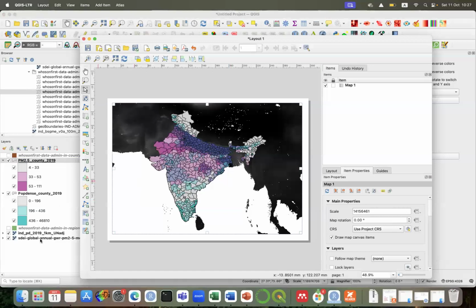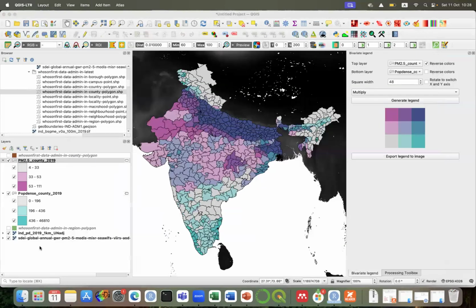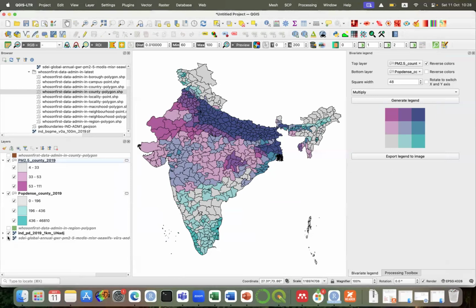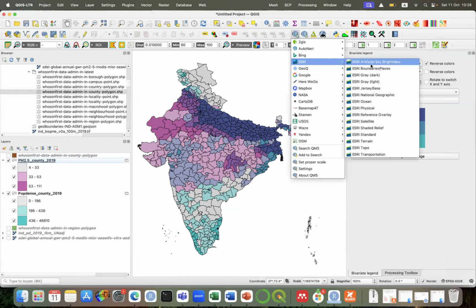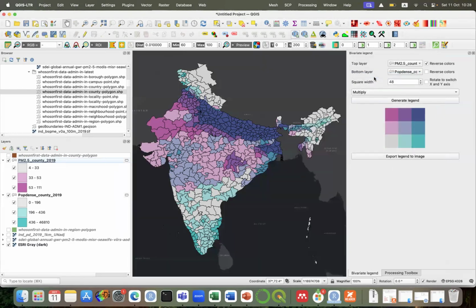And then from the base map, we can change the base map. Go back to your QGIS and check your raster data. Go to quick map services. In this case, I will use S3 gray dark like this.